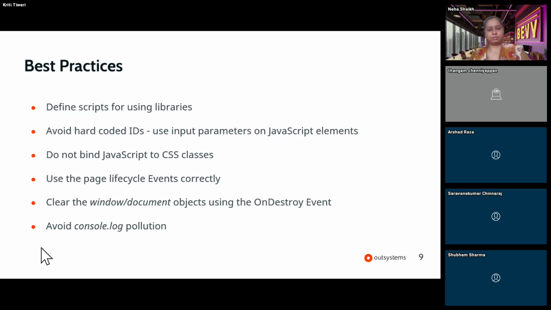And the same reason applies for not binding JavaScript to the CSS classes. Because again, get element by class name is not a very good method to use. Instead of that, we can simply use the ID and pass the ID as an input parameter.